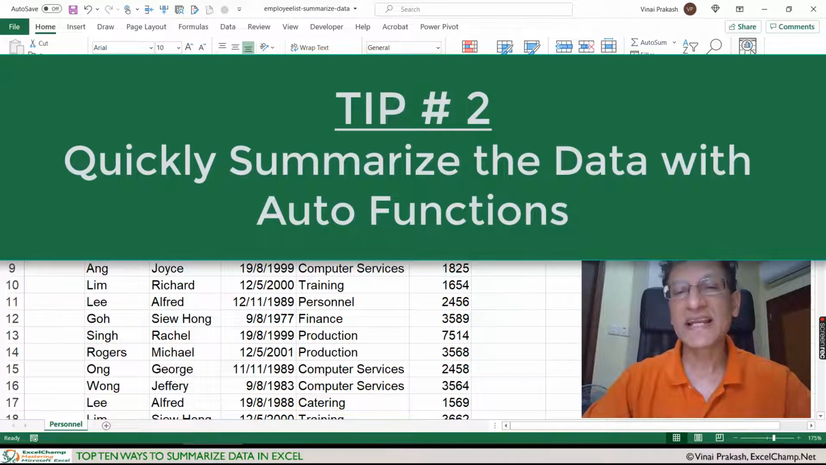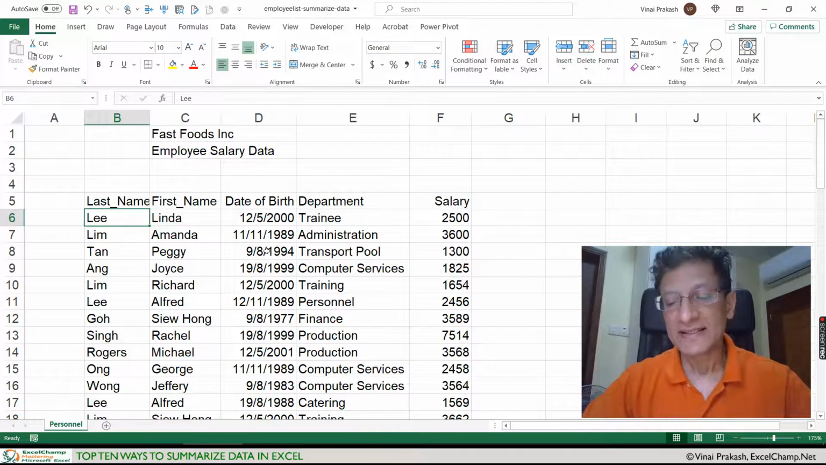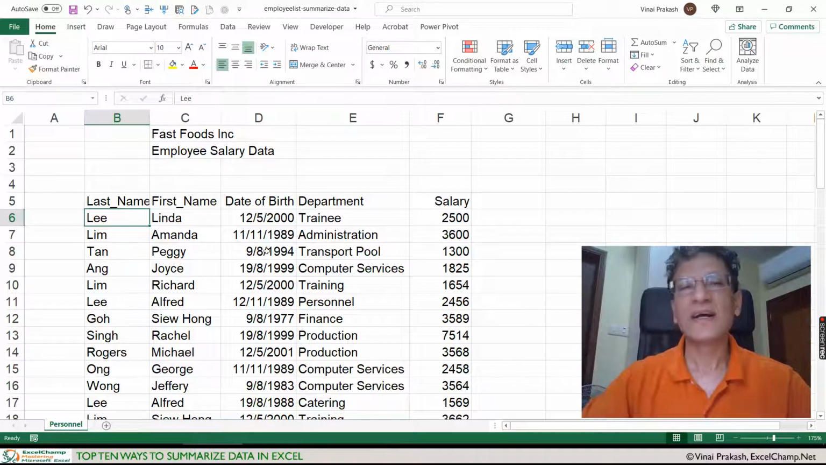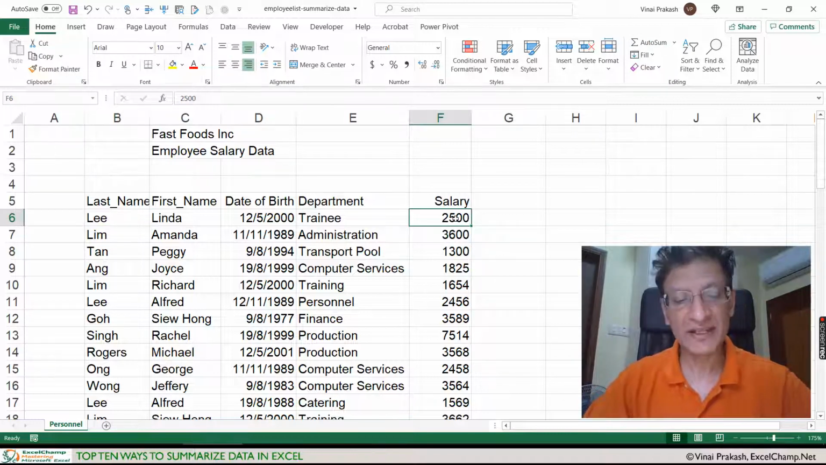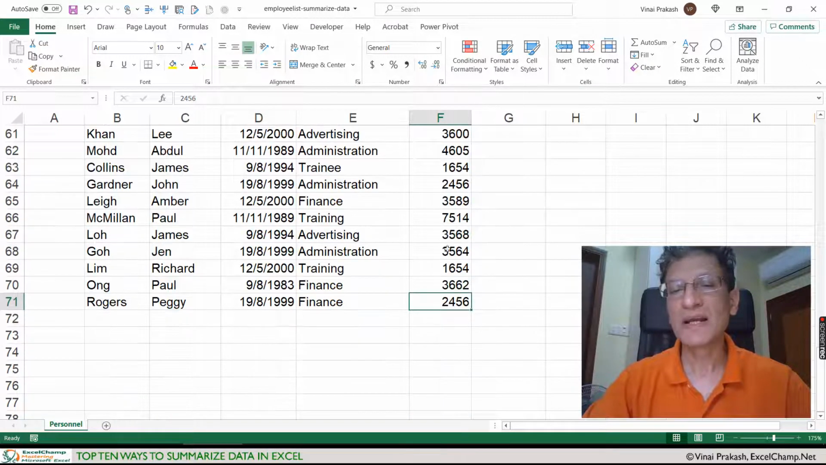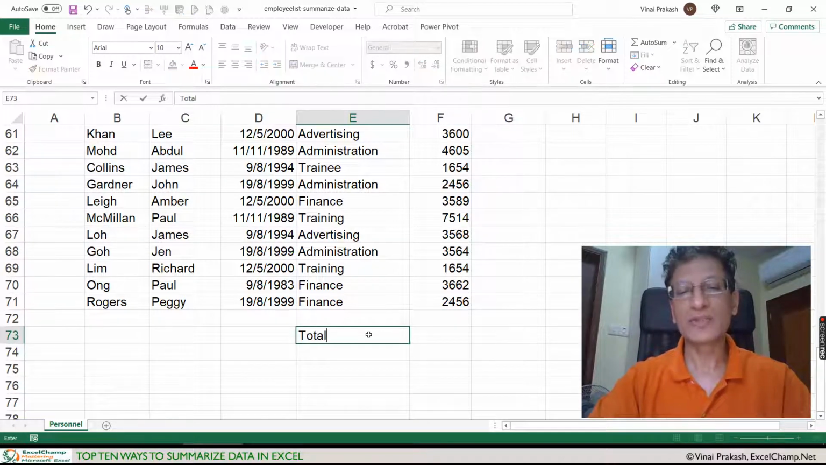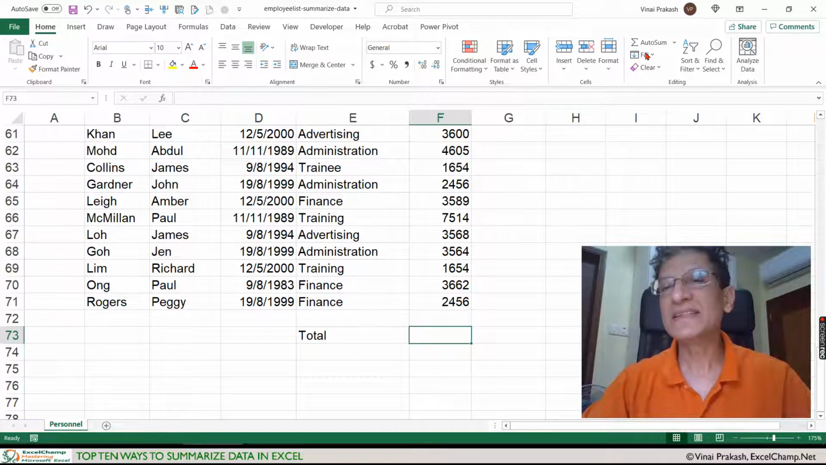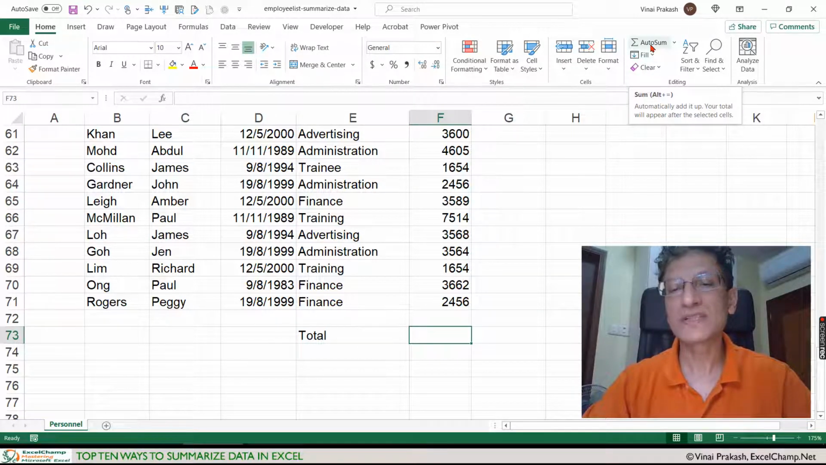So our second technique is to quickly summarize the data, and this is the easiest to do. All we need to do is go to the Home tab, and here is the auto sum function. I'm going to click on the salary, go to the bottom by pressing Ctrl and the down arrow key. This takes me to the bottom, and here maybe I can write down the total, and then it's pretty easy. Just click on auto sum.